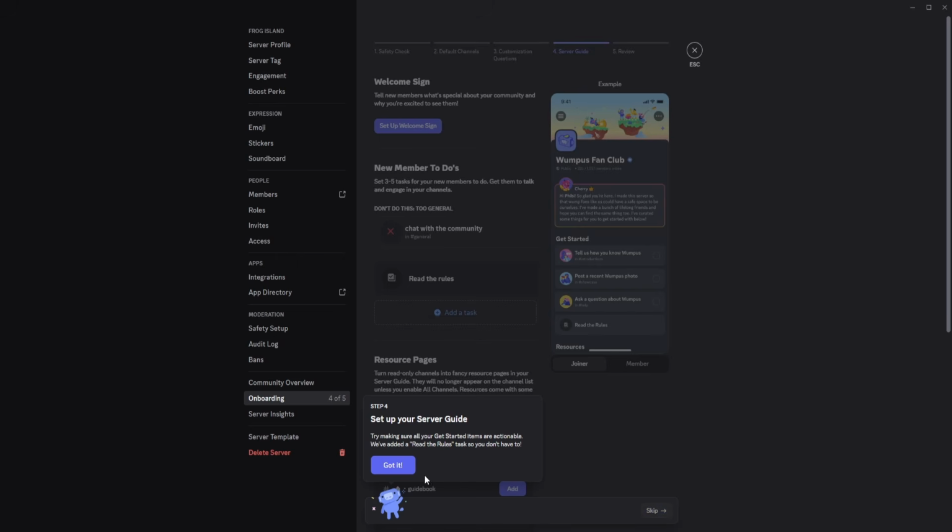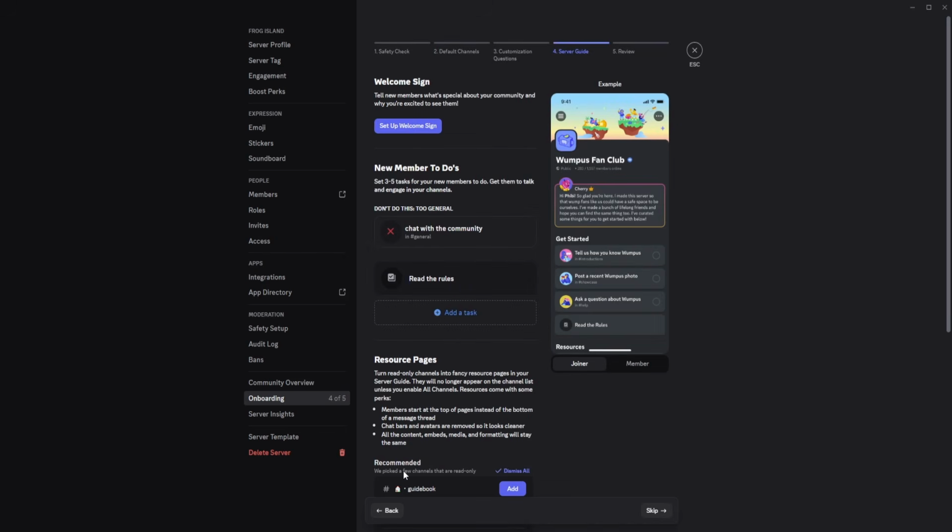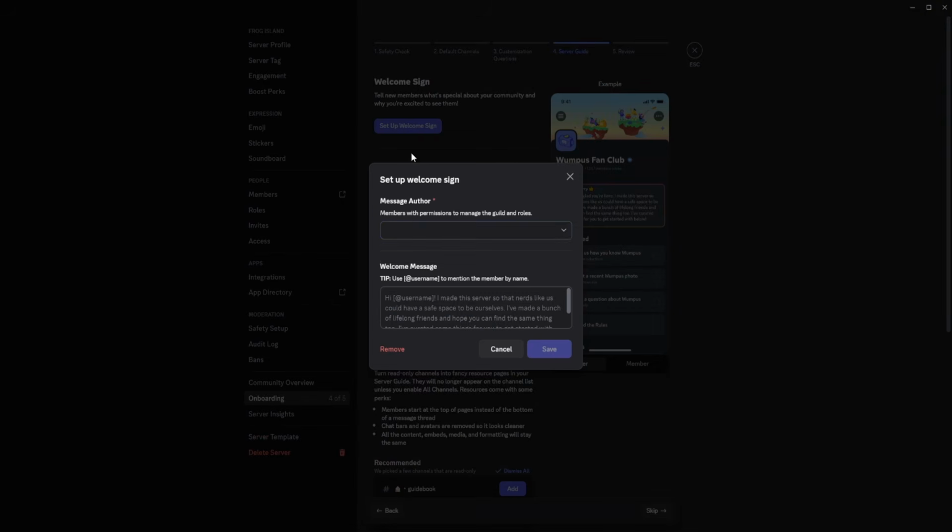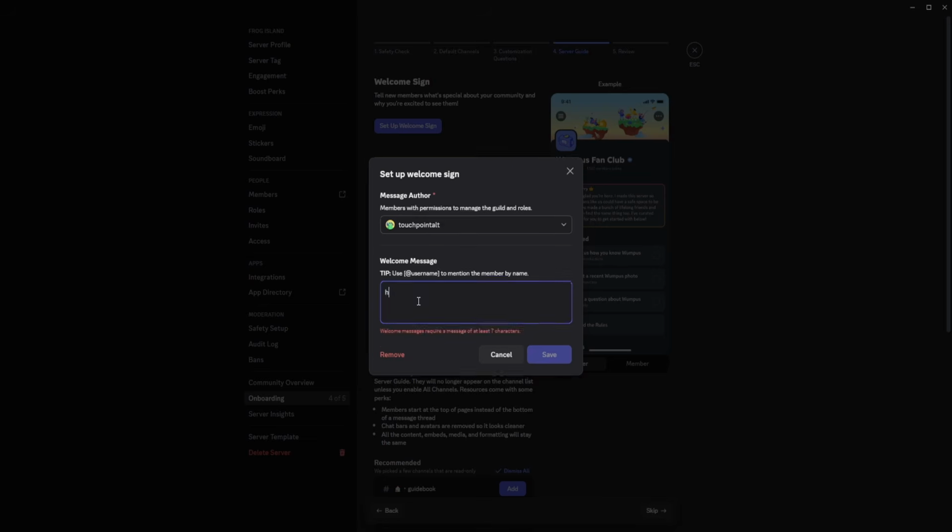Now we are setting up the server guide, which appears as a checklist for new members. First is the welcome message. This message appears at the very top of the server guide. Choose a user, such as yourself, or the server branded account, and write a short message explaining what the server is about, and what new members can do next.